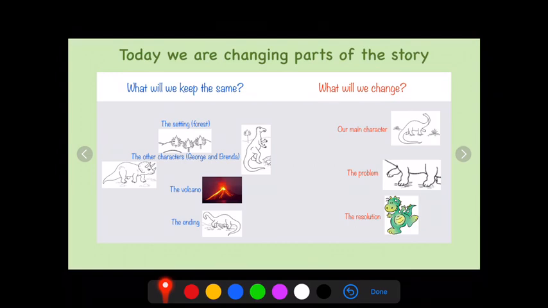Now, your learning objective, as I mentioned, was to plan a new story. We are learning to plan a new story. And how are we going to do that? By changing different parts of the story. Let's think about what we'll keep the same. We'll keep the setting the same. It will still be in a forest. The other characters will still be the same. That's George and Brenda. There will still be a volcano, a disaster happening, and there will still be an ending.